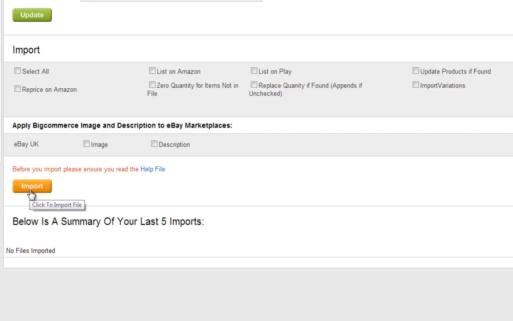As you can see, there's no need for you to export a file from BigCommerce. You simply import it directly by hitting this button. In future, if you want to add new products or update the stock quantities from BigCommerce to SellerExpress, you simply come back to this screen and hit Import.